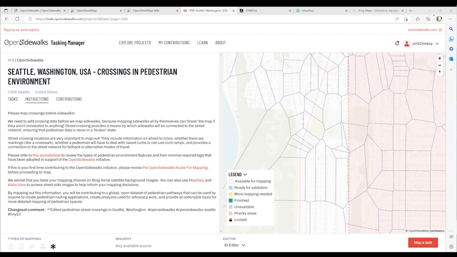The button Map a Task will lock a random task for you, and is the best option to choose when mapping at a mapathon, or when a large number of people are working on a project at the same time. There may be also situations where you prefer to make your personal task selection using the map. But in either case, you will reach the stage where your task is locked.